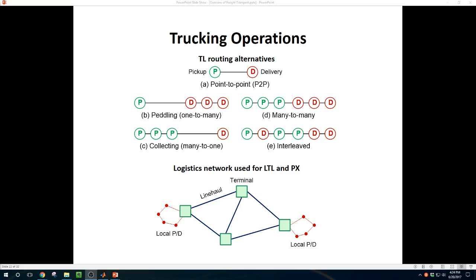This example uses the set covering formulation to determine the minimal number of locations for LTL terminals. Less than truckload carriers are carriers that have a network as opposed to truckload shipments. And then the question is, what is the best set of terminals that allow the carrier to cover the country?